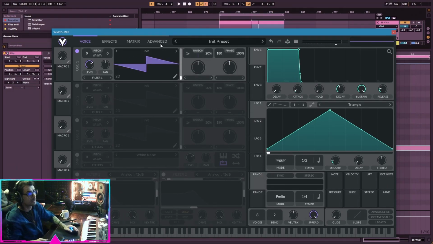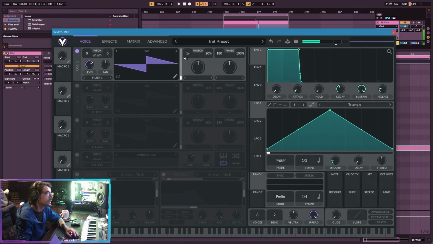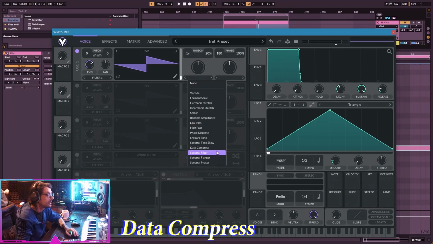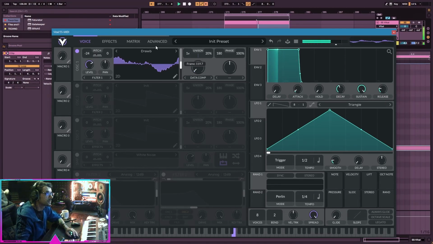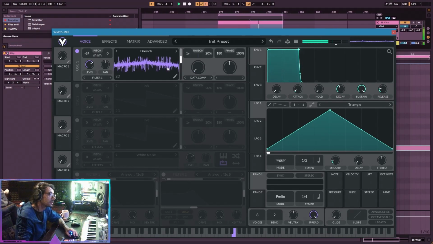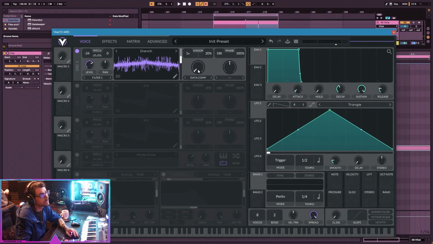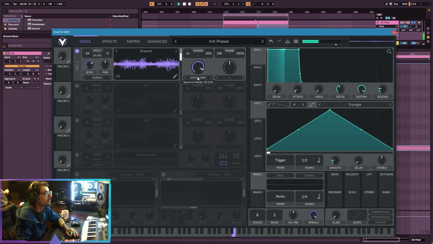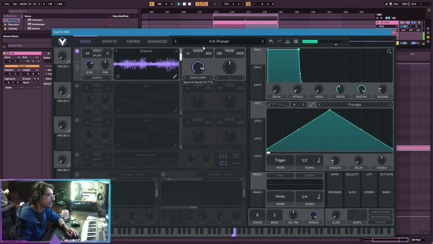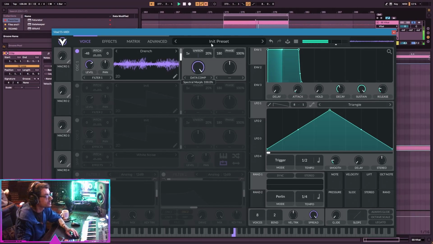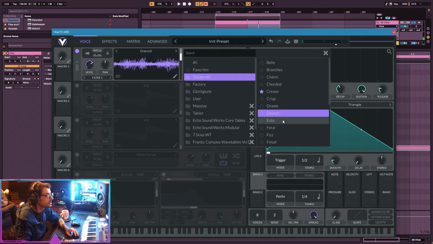So I can show you guys some of the new features. For example, the data compress. It's a wavetable that has harmonics, and this will de-drench this table by keeping the soul of it, the essence of it, but taking a lot of the harmonics out, compressing the data basically. Maybe not the best example on this table. Let's grab another one.